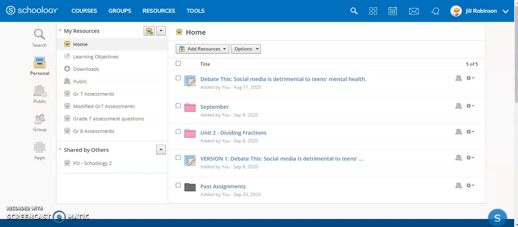If you use assessments as part of your Schoology courses, there is a feature within Schoology resources that can help you create assessments quicker. What they have recently added is something called item banks, and item banks allow you to create questions within resources and then pull them into an assessment or multiple assessments.